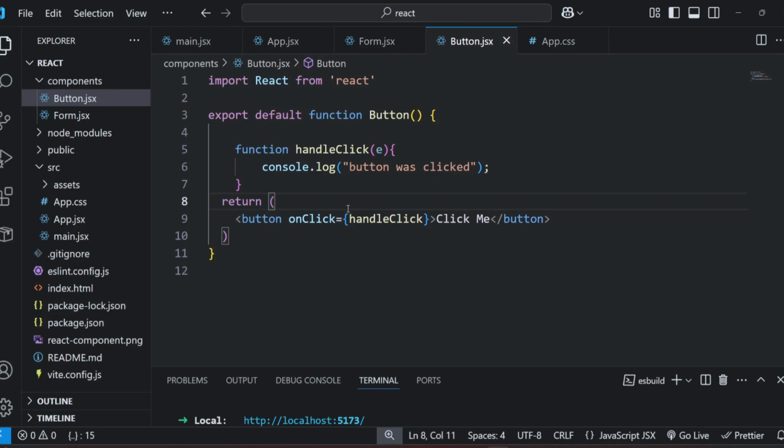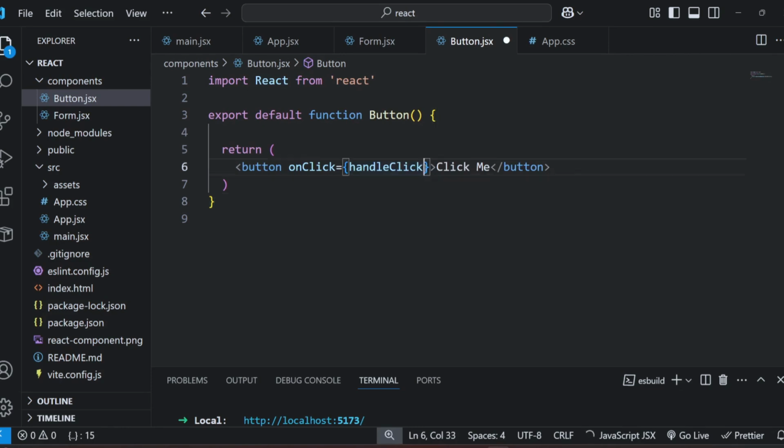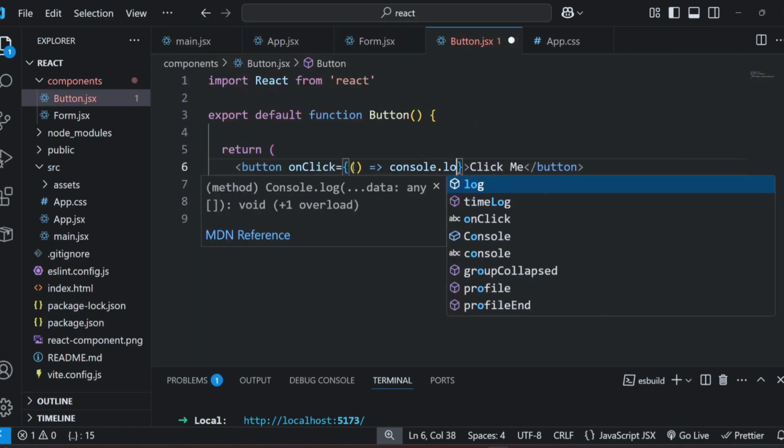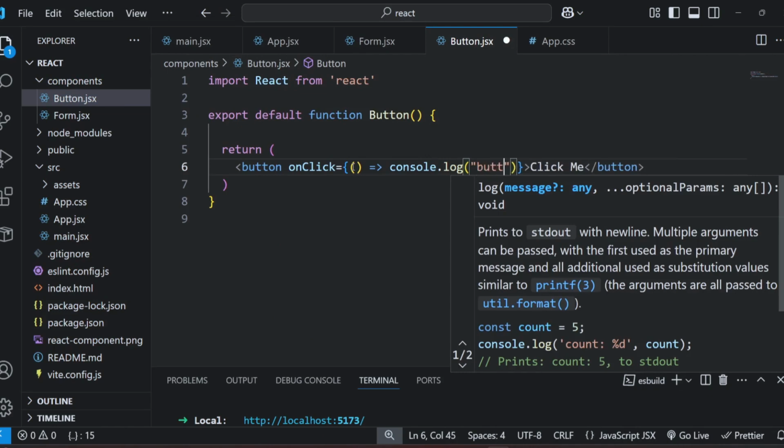Now there's one more thing I want to talk about here, which is making use of arrow functions when handling an event. Now instead of writing an external function then calling the function in this onClick, we can write the arrow function inside this onClick directly. I'm going to get rid of this. Then I'm going to say when the user fires this button, I want to run an arrow function. Then that function is just going to console.log button clicked.